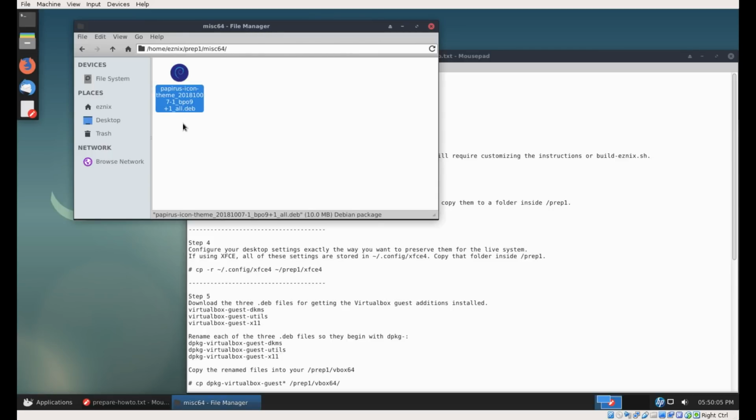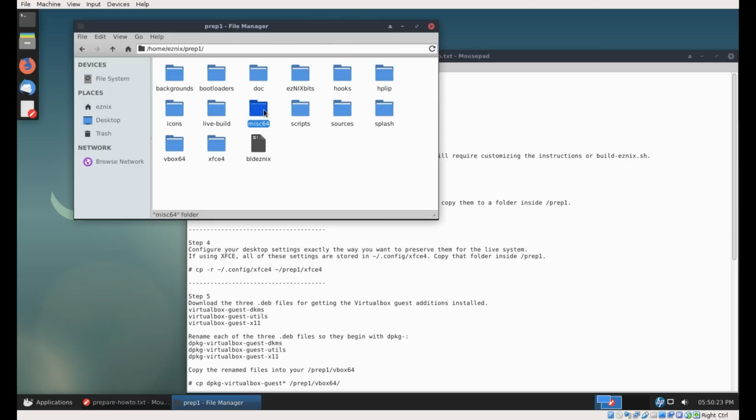Now, what I've done is I've gone to the web, downloaded this one deb file, and put it in a folder in prep that will be included in the build.